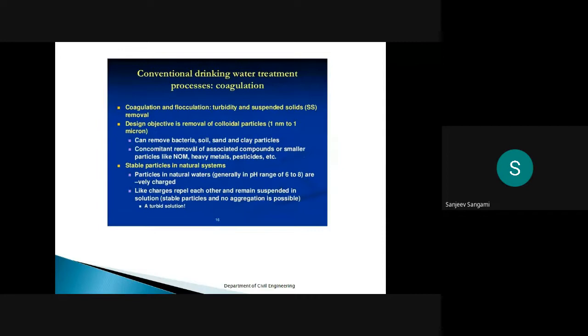Of course, I already explained this. Just to go through once again, in coagulation and flocculation we are going to remove turbidity and suspended solids, and the main objective is to remove the colloidal particles which are of size, remember, from 1 nanometer to 1 micrometer. Just imagine 1 nanometer, you cannot even see that kind of particles.